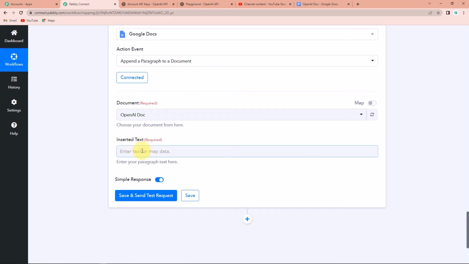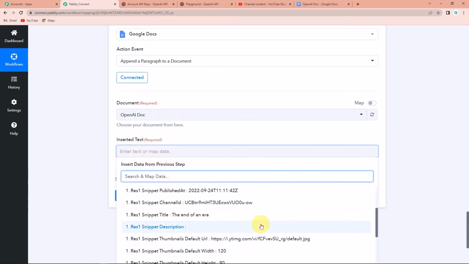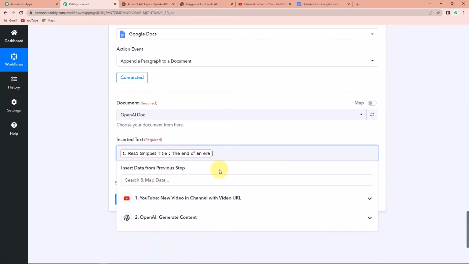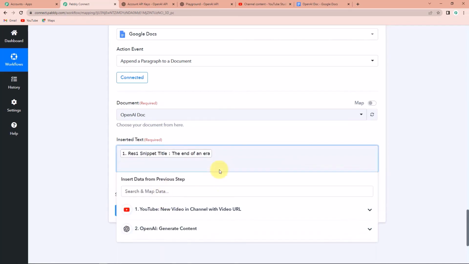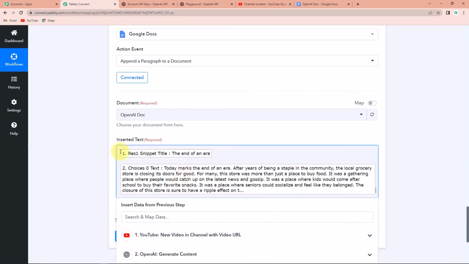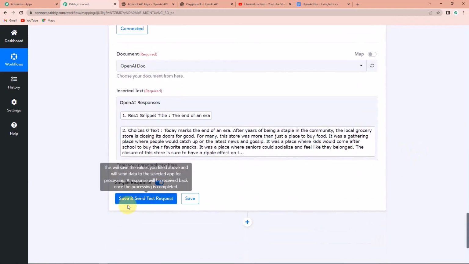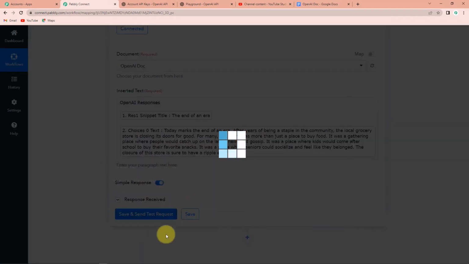So again, I'm going to map this information. First, I'm going to go to the first step, and here I'm going to give the title. Once the title is given, let's click on enter, go to step 2 and the text, right? And here I can also add one more thing, which is OpenAI responses, right? So let me make this I capital. So once done, here I'm going to click on save and send test request.